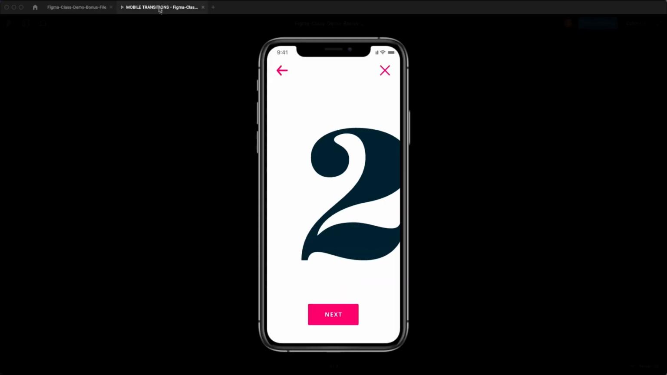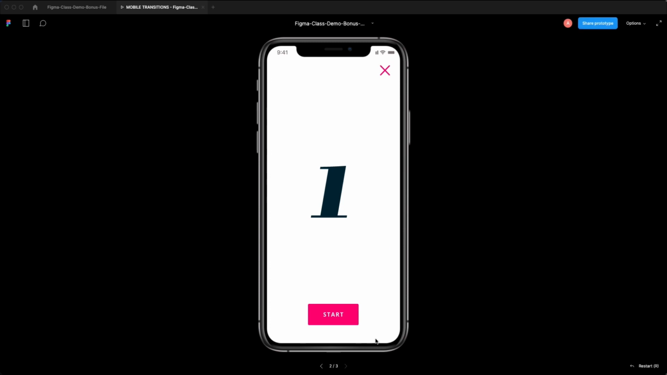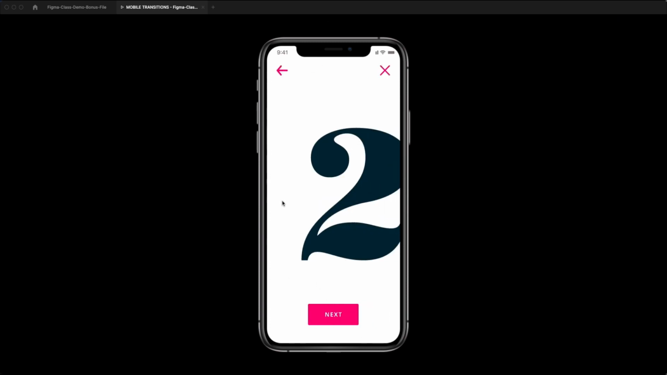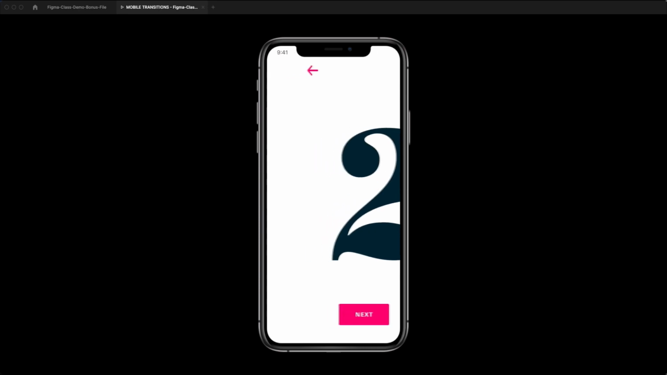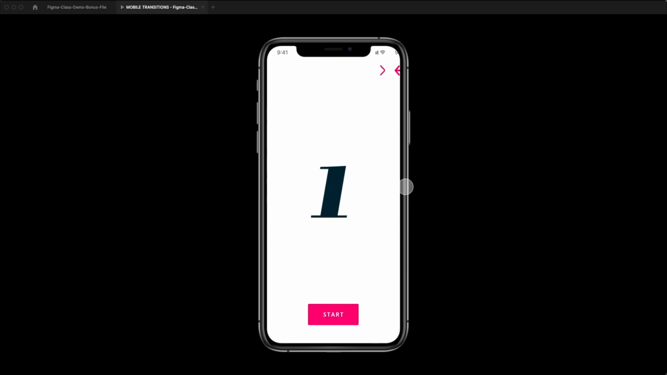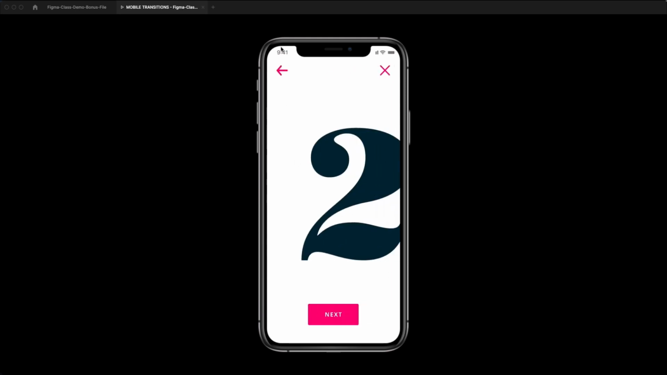So now as a user, I can press the back button. That will go back to 1. Or I can drag by clicking on the prototype, holding your finger on your phone and dragging this screen out of the way. See how that worked there? Cool, so this is feeling good. This is feeling like a real prototype, like a real Apple application.